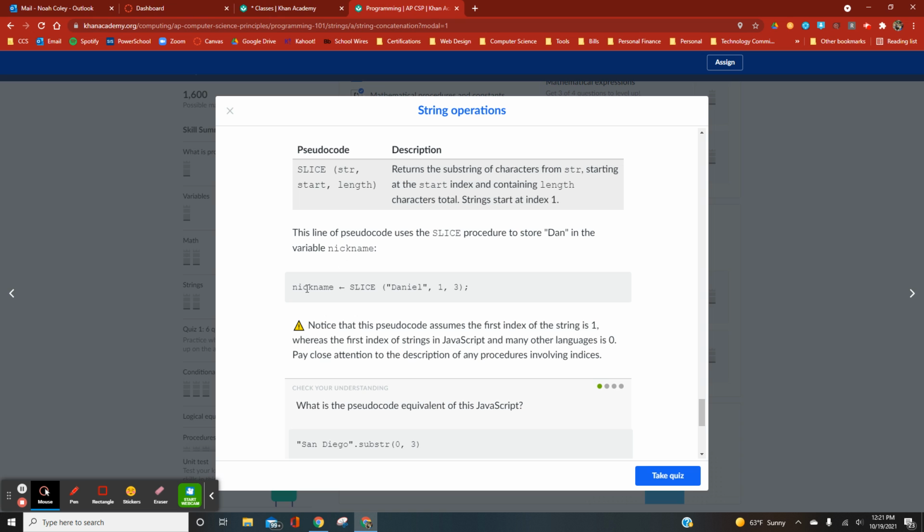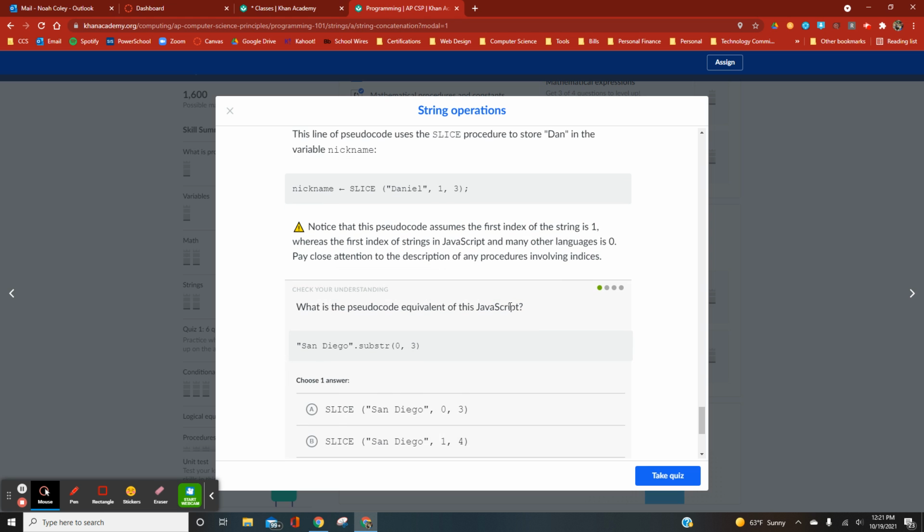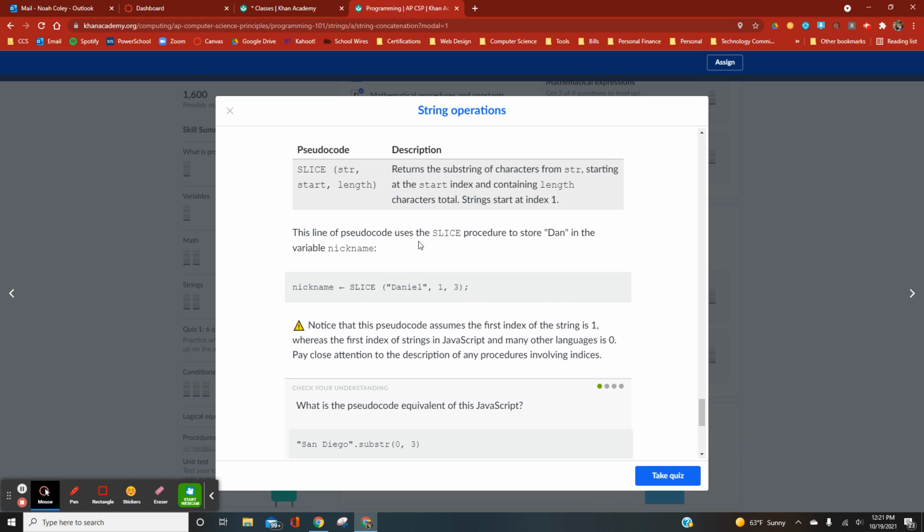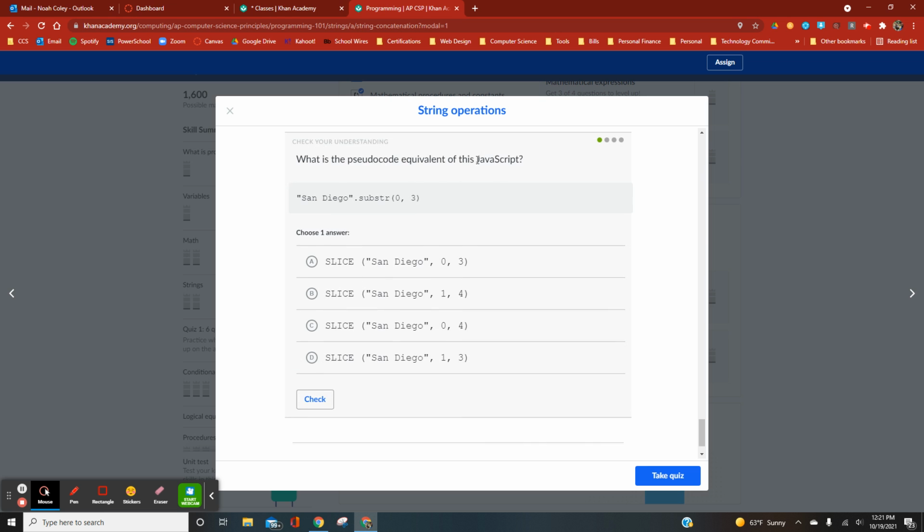So here's what it did. Nickname slices starting at position 1, which is the D, and goes 3 spots: DAN. It's a little complicated and not really written out very well, but the pseudocode is telling you we're going to slice something, and the substring starts at whatever position the start is on, and then how long. It always starts with 1 in pseudocode. So what's the pseudocode equivalent for San Diego, substring 0 to 3? We've got to remember that the pseudocode starts at 1.